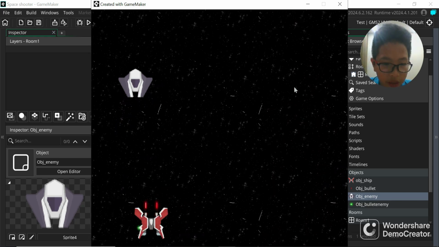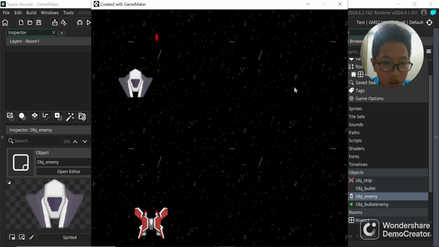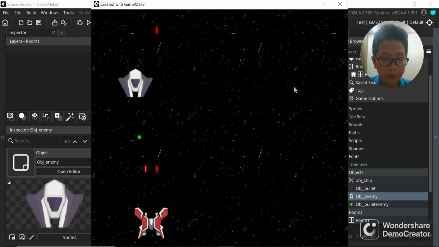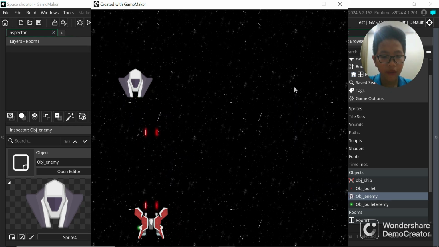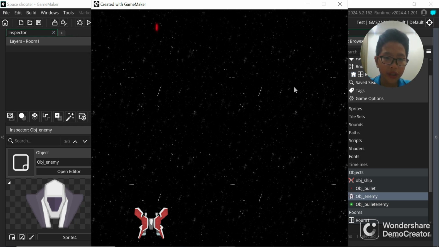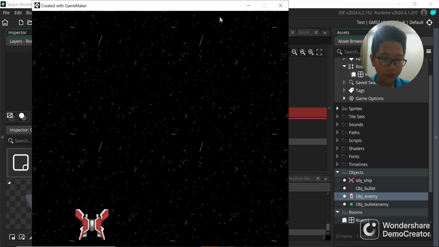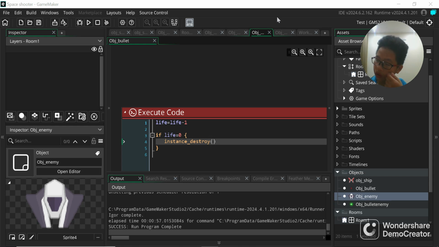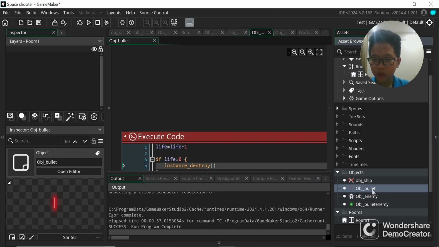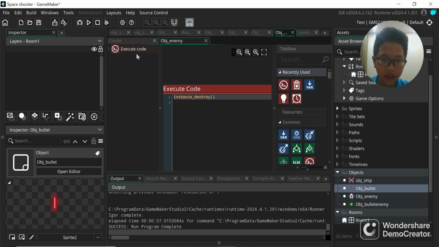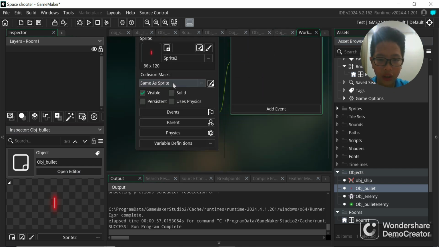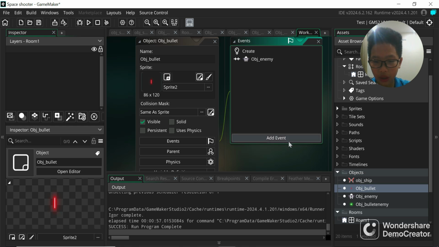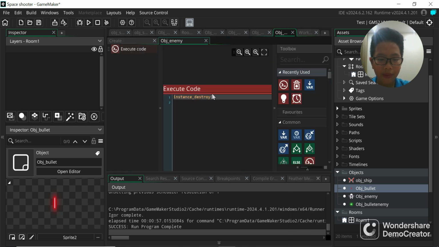And we'll use the space here. 1, 2, 3, 4, and 5. And you can see here that we have killed our enemy. But also, I accidentally forgot to add the collision event on the object bullet, so that when it collides with the object enemy, it will destroy it.